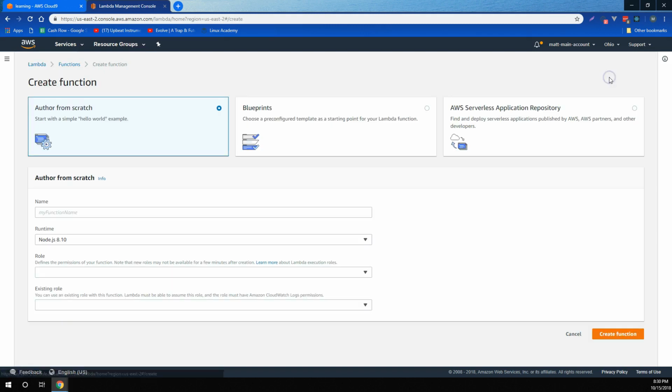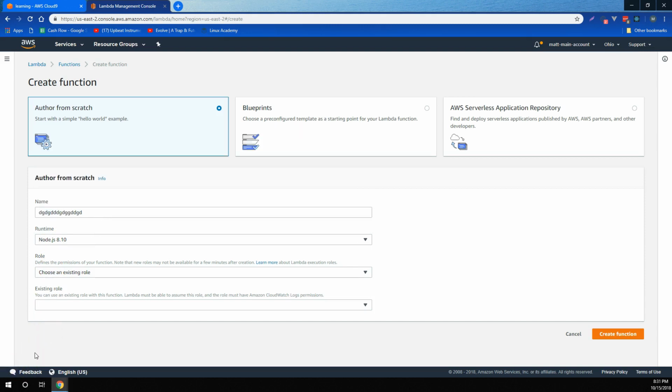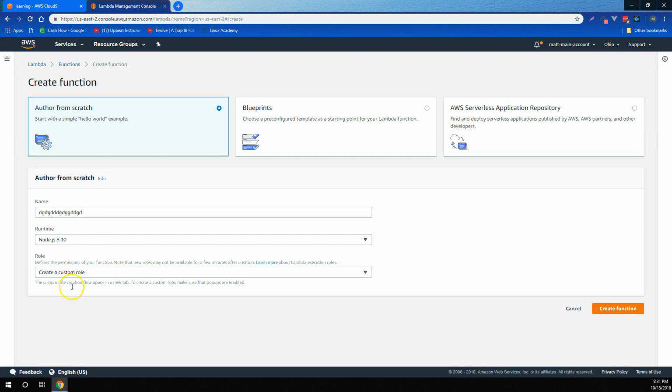We learned how to create a function, and that when we create a function, we can use AWS provided solutions or blueprints, or author one from scratch. We learned that Lambda offers a few different runtimes, including several versions of Python, Node, and .NET Core, as well as Go and Java. We learned that, like many other AWS services, Lambda requires permissions in the form of roles in order to interact with other AWS services.